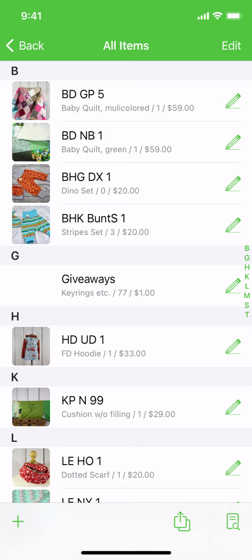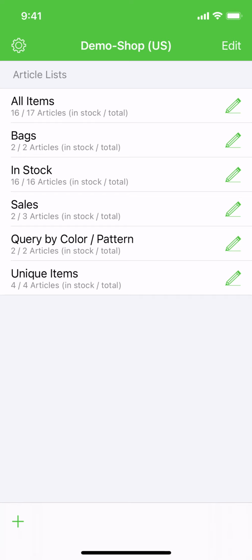So, as you might already know, in CraftSale all articles are organized in lists. And if you're adding a new shop, it will have a default list including all articles. But you can add as many lists as you like, and each list has basically a set of categories which just defines which articles should be reflected in this list. So they are dynamic collections of articles.